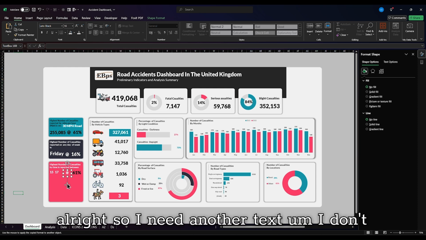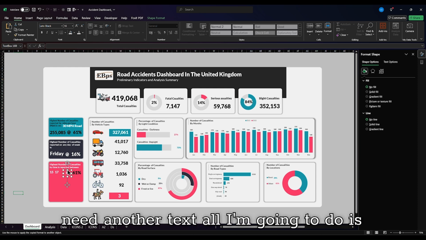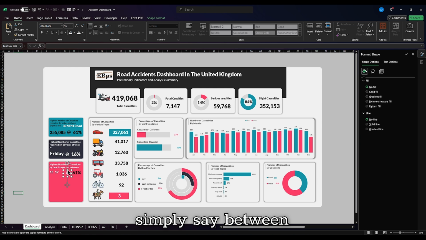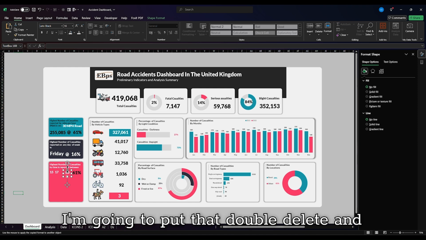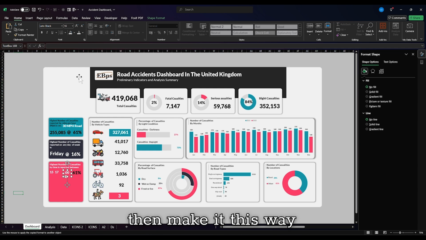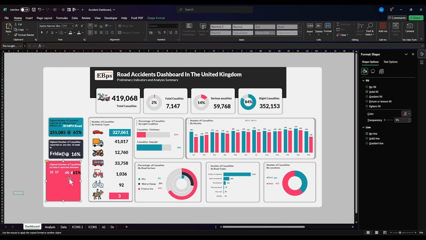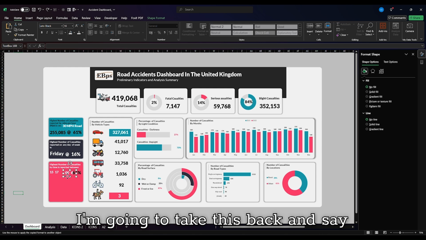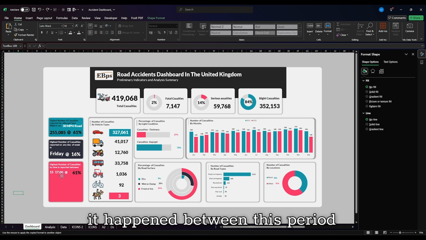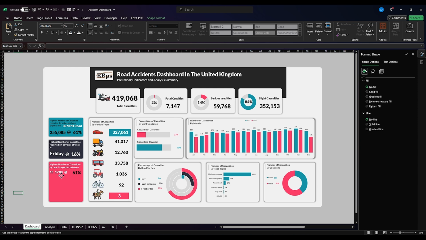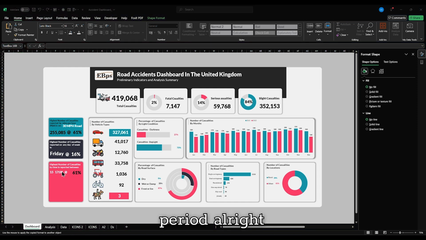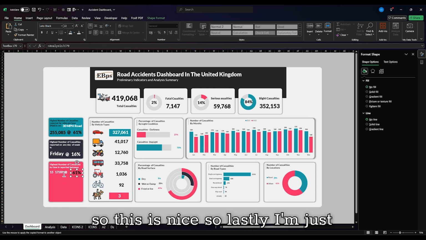Alright, so I need another text. I don't need another text. All I'm going to do is simply say between, I'm going to put that double digit and then make it this way. Make it bigger. I'm going to put some space here. Then I'm going to take this back and say it happened between this period. Alright, so this is nice.